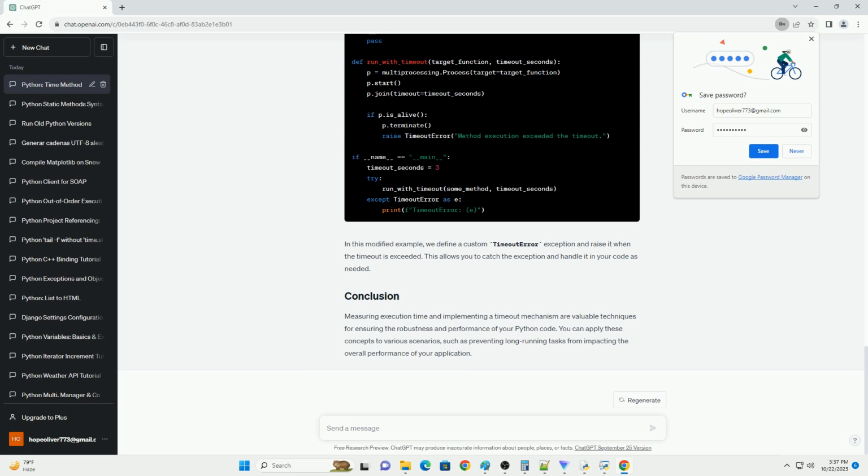To stop a method if it exceeds a specified time limit, we can create a custom function that encapsulates both the method call and a timeout check. We'll use the multiprocessing module to run the method in a separate process and monitor its execution time. Here's a code example. In this example, we define a function sum_method that sleeps for 5 seconds.